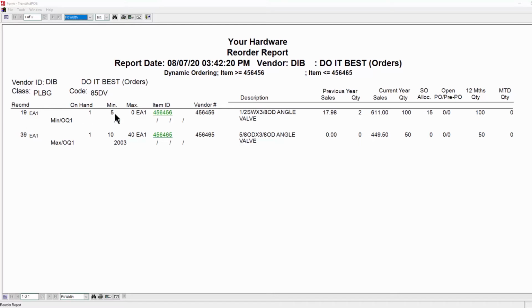Now you may initially say, wait, the min for this item is 5 and the on hand is 1. So shouldn't the recommended reorder quantity be 4? Well, the recommended reorder report takes into account, again, like we said earlier, the sales order allocation and the POs and pre-POs that are out there. So if we take a look over here on this side, the SO allocation is 15. There aren't any orders for this item.